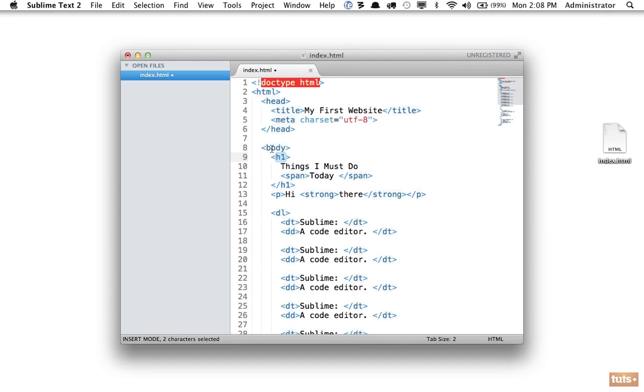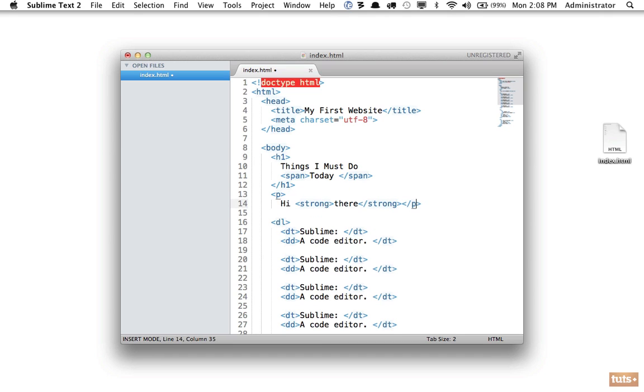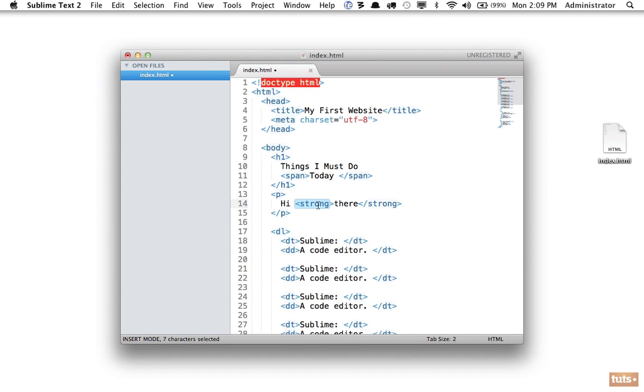So it's the child of the body. This is the descendant of the HTML element. The span is a descendant of the HTML. The span is a child of the H1. This strong tag right here, if it's easier, we'll put it on its own line. This strong is a child of the paragraph element.